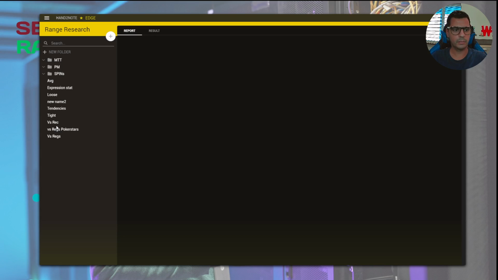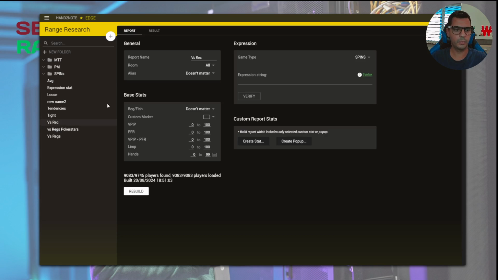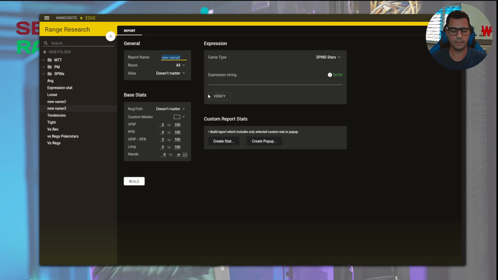And then, for example, we come here and you can create a new report. So let's click on the little plus here. You name it setting first report. So we are doing it from scratch. So this is a 100% new report. Game type, very, very important.